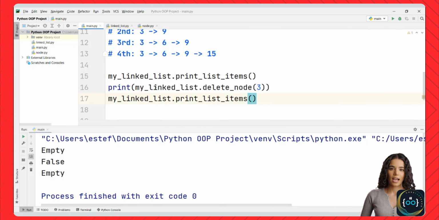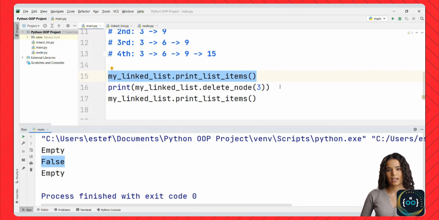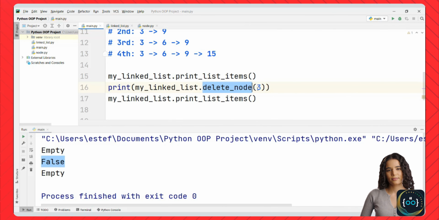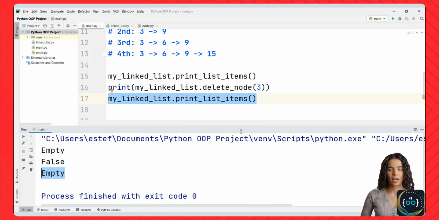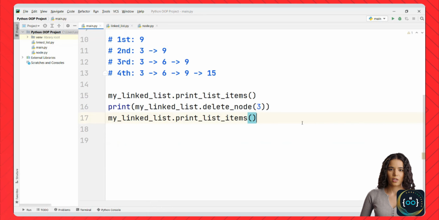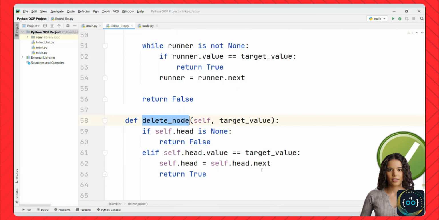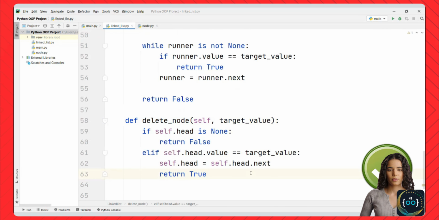We get the correct output. We see empty because the linked list was empty at this point. Then we see false because the deletion was not successful, because we have an empty linked list, we have nothing to delete. And then we print it again and we see empty. So the program works as we expected. Great work! We have these 2 cases implemented.